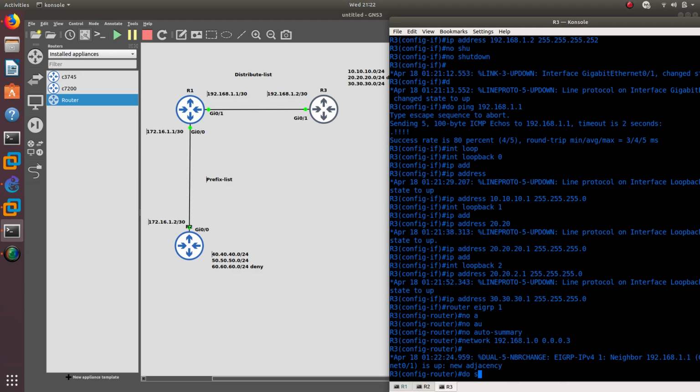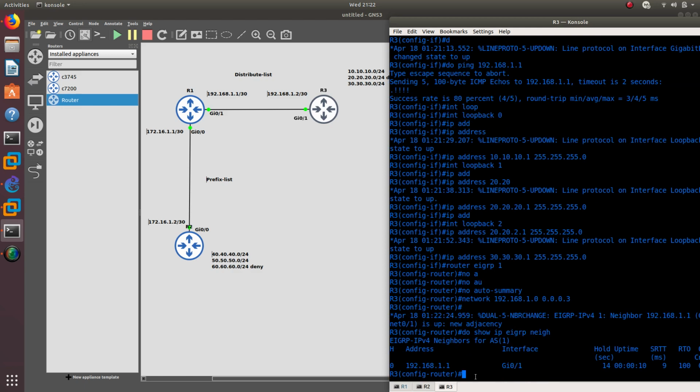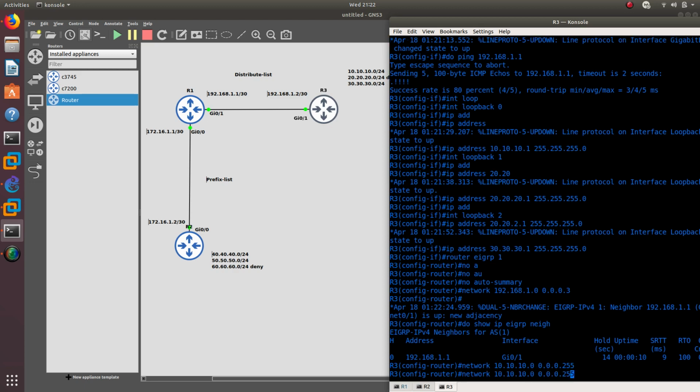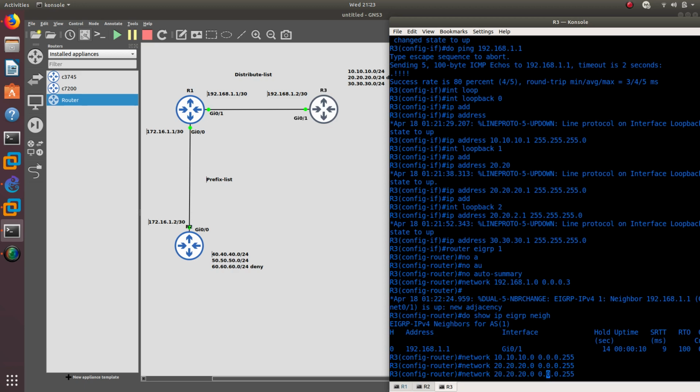So if we do show IP EIGRP neighbor, there it is. We have a neighbor relationship with 192.168.1.1 coming from gigabit 0/1. Okay, so that's great. Now let's go ahead and add the loopback addresses. 10.10.10.0, that's /24, 255. Add the 20 network, and then let's add the 30 network.